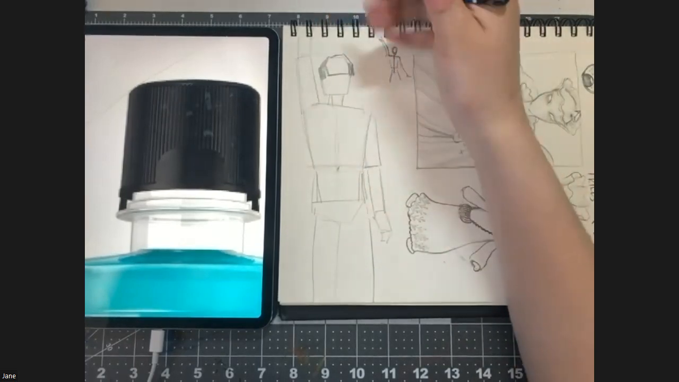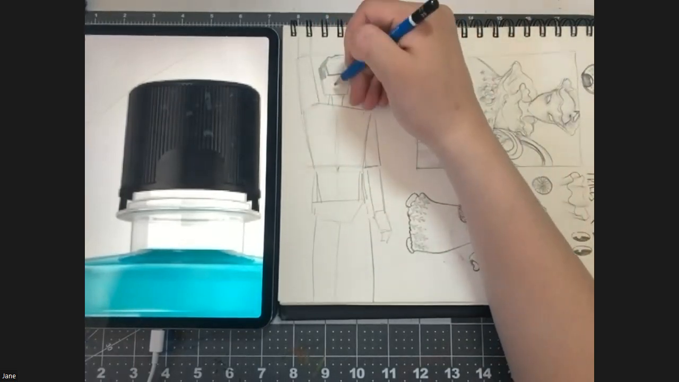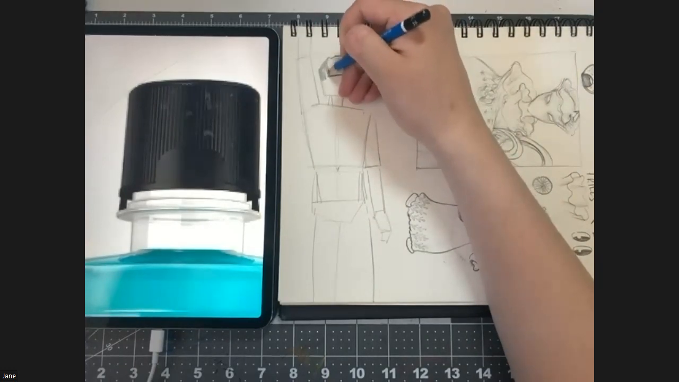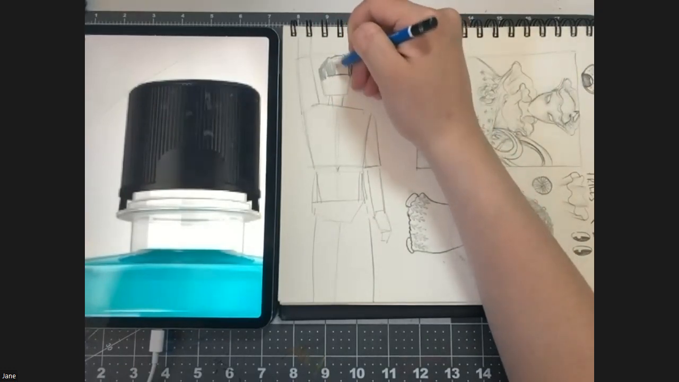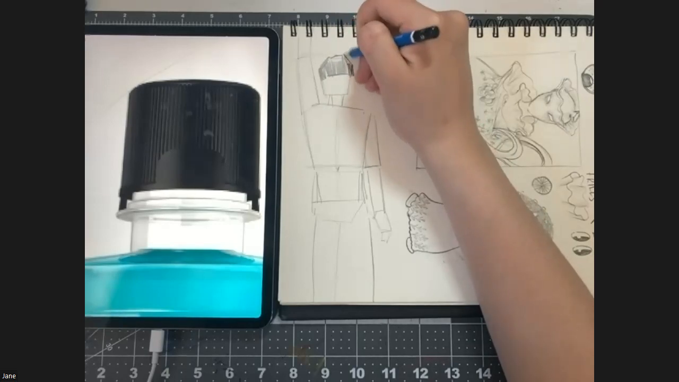And notice how when I'm shading, I'm keeping my lines very, very sharp. Almost no curves at all.